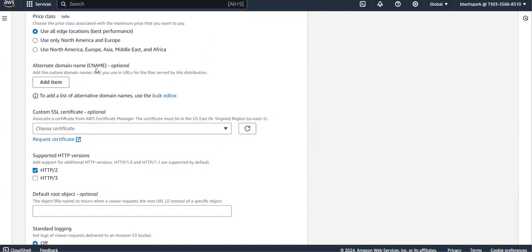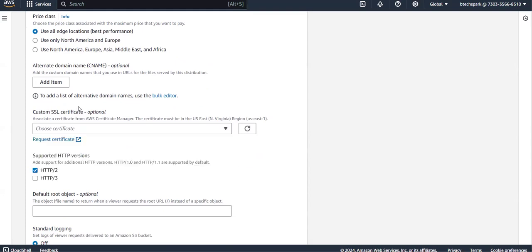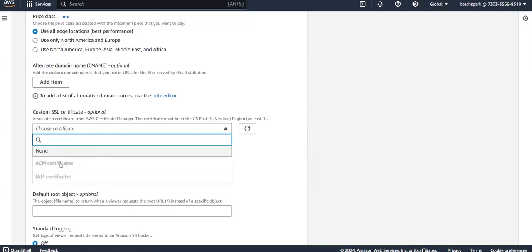This name is the canonical name, so it's an optional field. If you provide this name, then requests coming to this name will be redirected to your website. You can see SSL certificate. Why is this SSL certificate used? In order to provide protection of your data in transit. For this, you need to create a request for the certificate, and then you can provide it here. You can provide an ACM or IAM certificate.